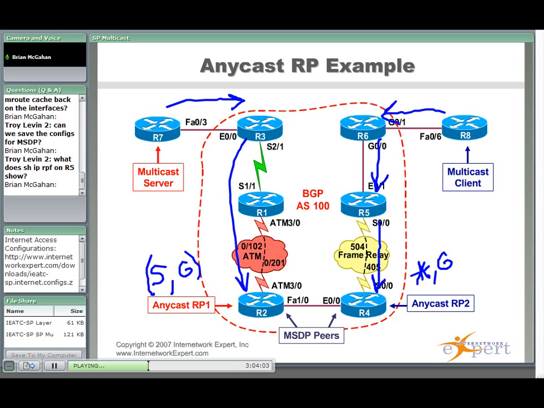The problem we run into is the same problem we had with inter-AS multicast, which is router 2 knows the source, router 4 knows the destination, but they're not communicating the information between each other. The way we solve this is that between the Anycast RPs, we run MSDP. So in this case, MSDP is used as an intra-AS multicast technology.